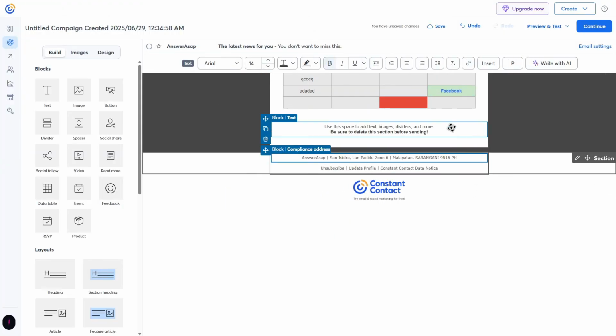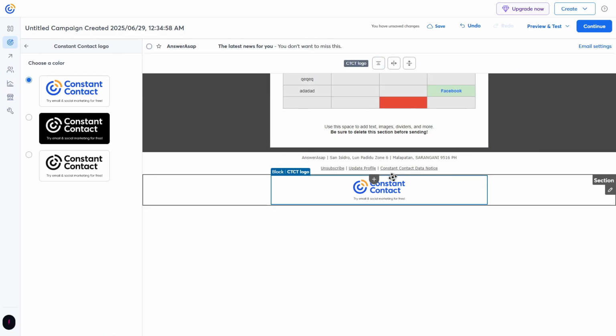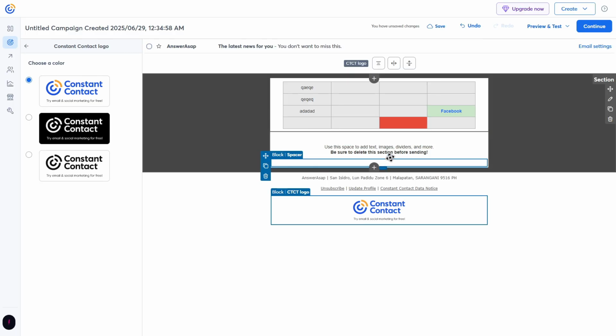As you can see here, it only shows Facebook, but when someone clicks on it, it will open up facebook.com. And that's basically it. Just hit on continue and it will just automatically save.